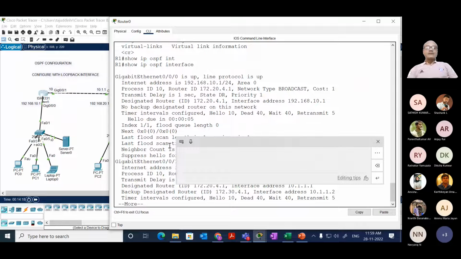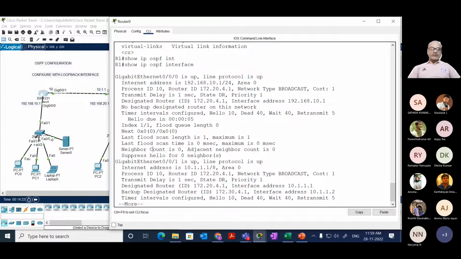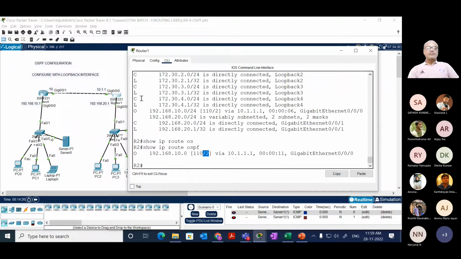Okay, guys, so all this information. Okay, let's check with the other one now. Are you able to ping from here to that one?